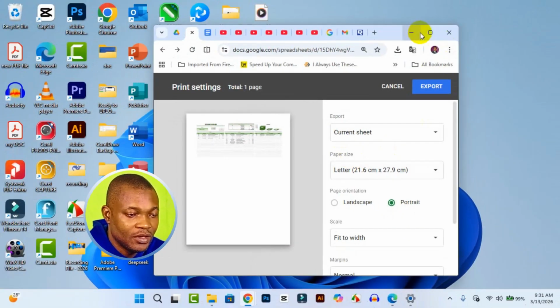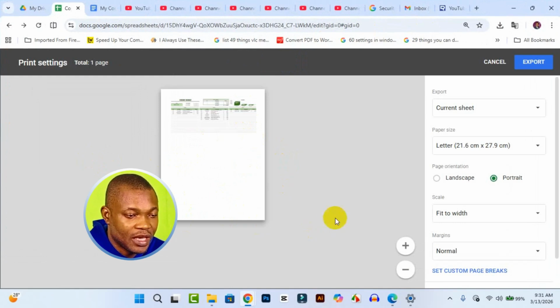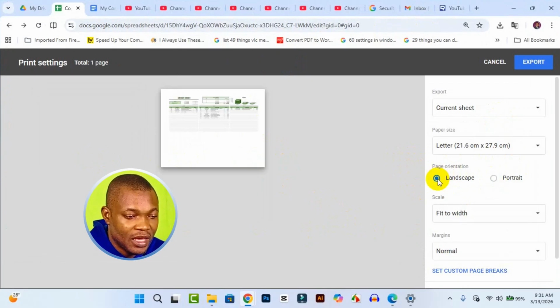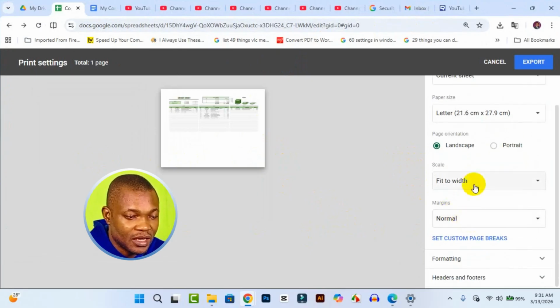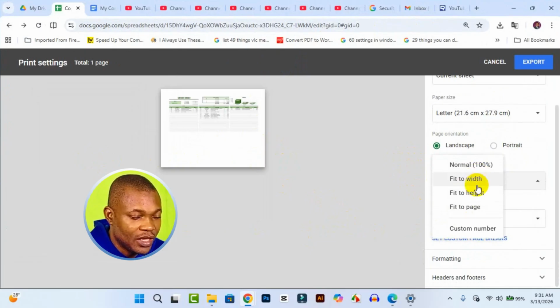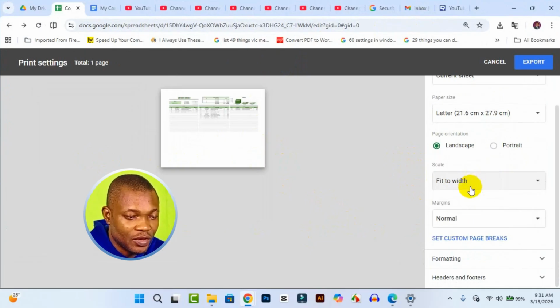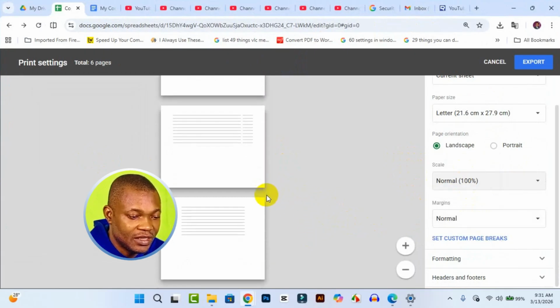So you have your page right here. You can work on the layout right here. You can also switch to landscape as the case may be. Then you have different widths, and you can do your proper setting right here. It's 100%, so you have all the pages right here.